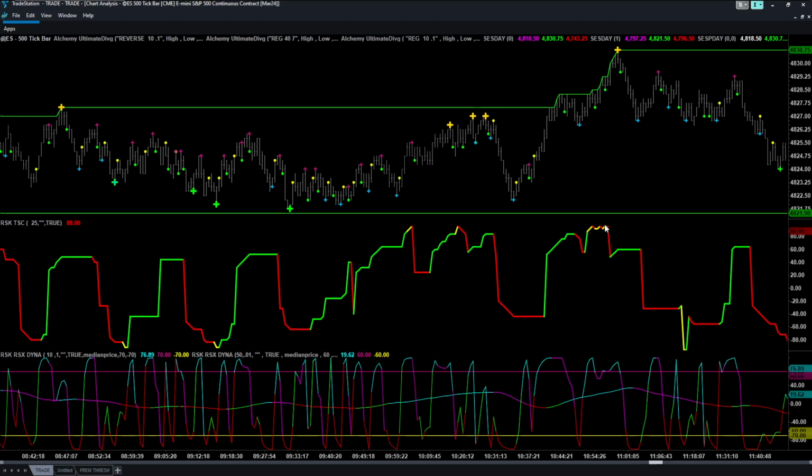All right, so I mentioned that there are four different kinds of divergence that we're working with using the Ultimate Divergence indicator from Trading Alchemy. It's a great indicator. Regular divergence with two different settings here. And these again are using the Jurik RSX Dyna. One has a length of 40, the other has a length of 10.